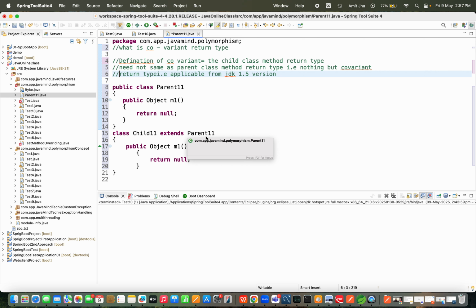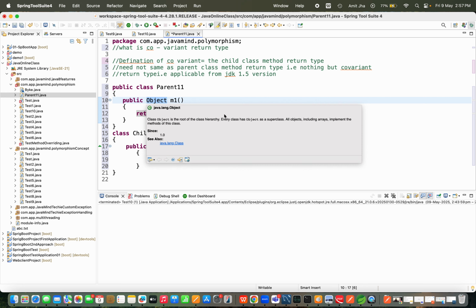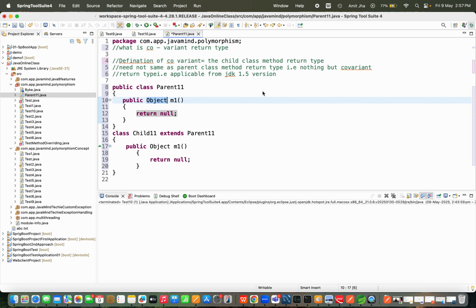So can you please tell me what is the child object here? This object is the same as the parent object. But you can write a child object in the child class. So this Object is our parent object, yes or no? Object is the parent class, yes or no?